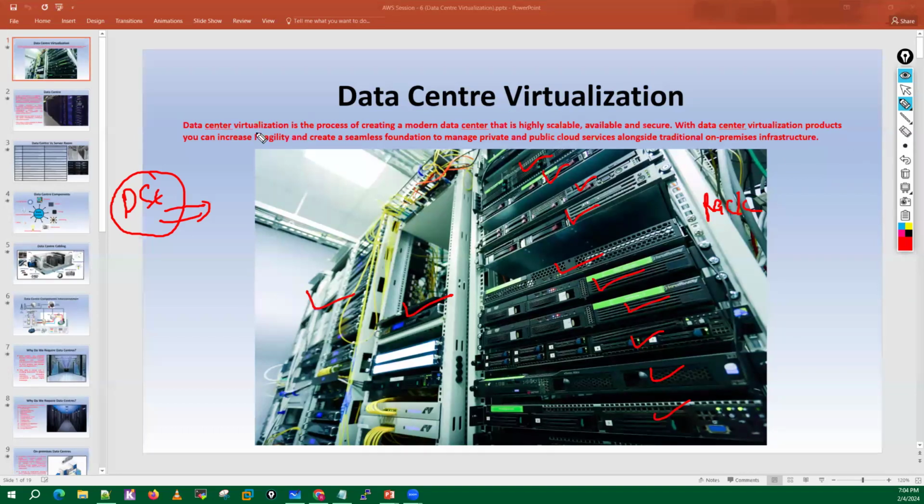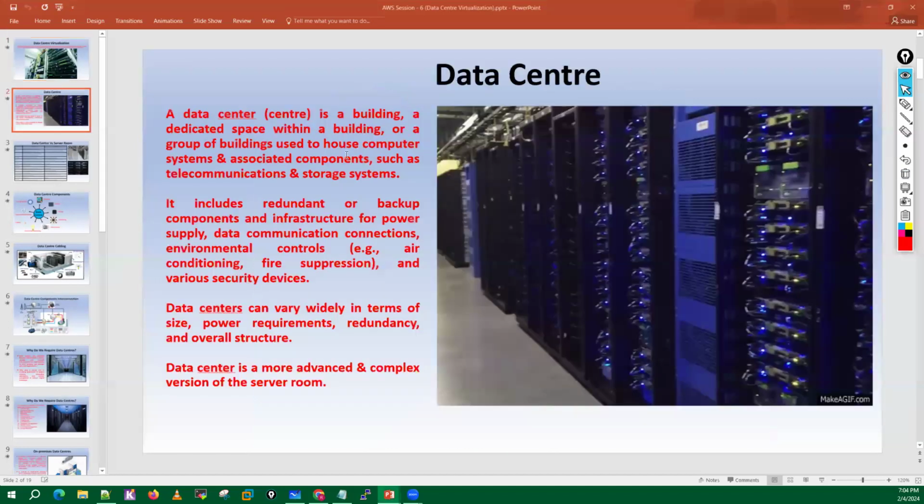Okay. So data center virtualization is a process of creating a modern data center that is highly scalable, available, and secure. With data center virtualization products, you can increase IT agility and create a seamless foundation to manage private and public cloud services alongside traditional on-prem infrastructure, right? This is one of the pictures of a data center where we have multiple racks, multiple devices, different types of power supplies, everything is there.